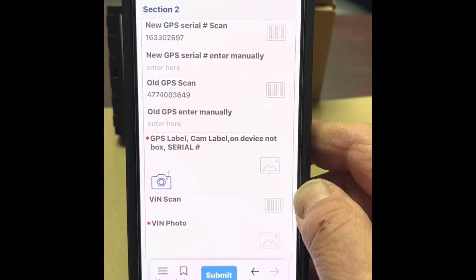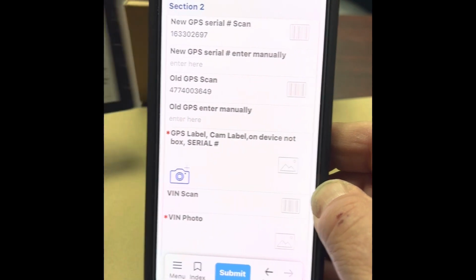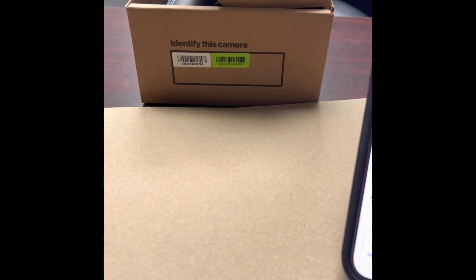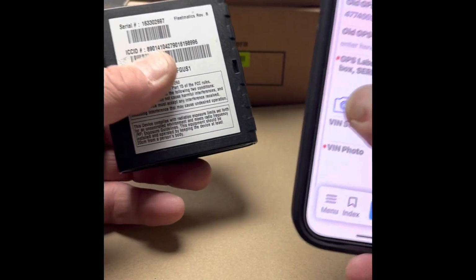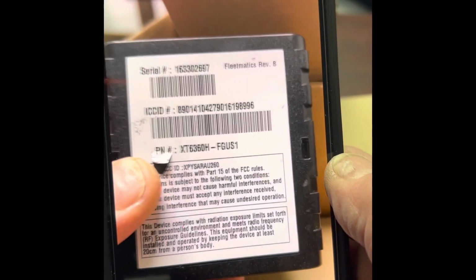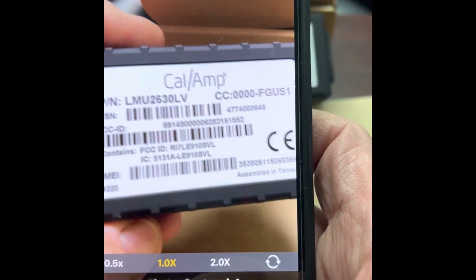GPS label, cam label on device, not the box, a serial number. Okay, gang, we don't want the picture of this whole box unless that's all you've got, but we need a photo of the device. So, go in, snap a photo of the device, boom, that's it, that one's done. We need a picture of the old device. Well, hey, there's the old one, boom.